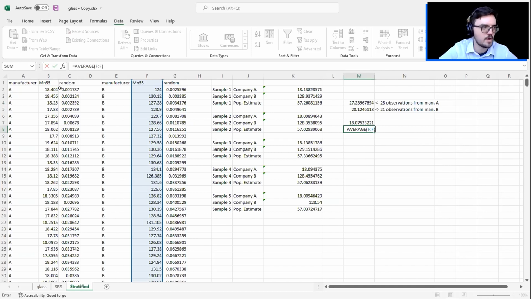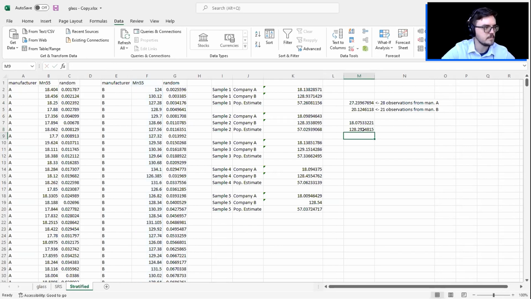So here's just another trick. If instead of dragging your cursor, some people just like to use their keyboard, you could always just type F:F, and that would signal to Excel, grab all the contents of column F. Anyways, so there we go. So there is the true population average for the manufacturer B data.